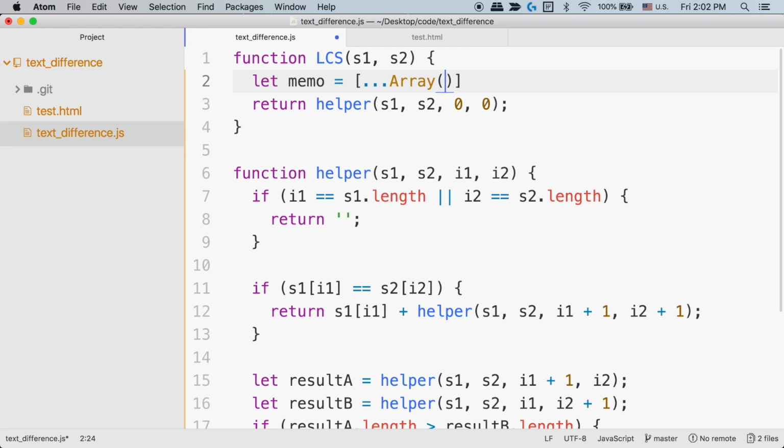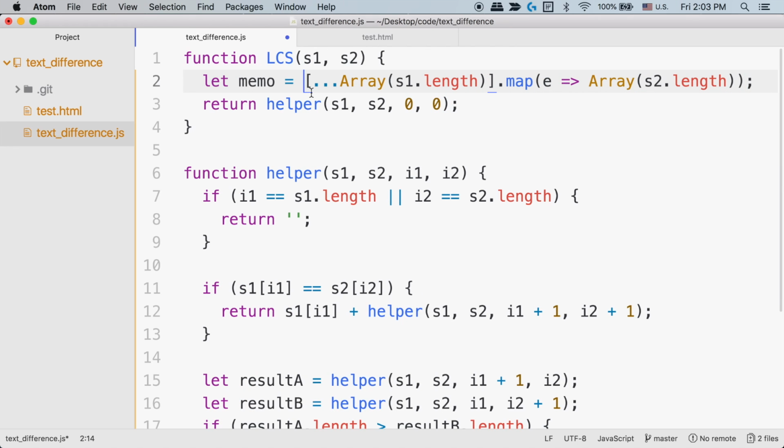First, I'm going to write square brackets, dot dot dot, Array(s1's length). This produces an array of length s1.length, whose elements are going to be undefined. And then I'm going to say .map(e => Array(s2's length)). So with this, we can create a 2-dimensional array whose size is s1.length by s2.length.